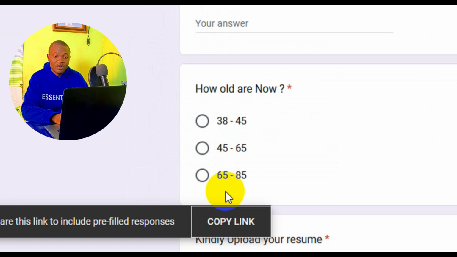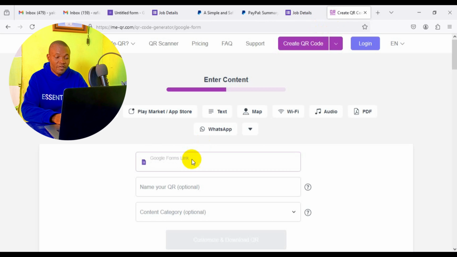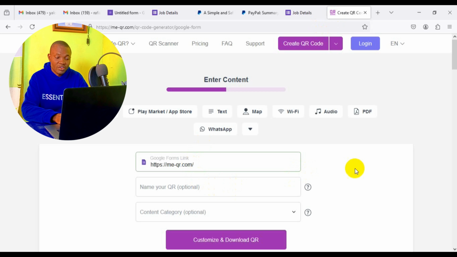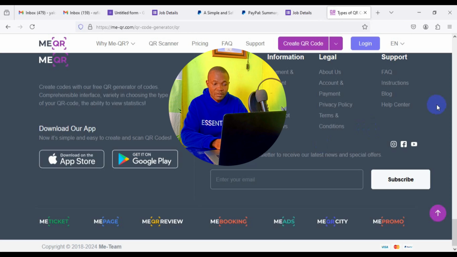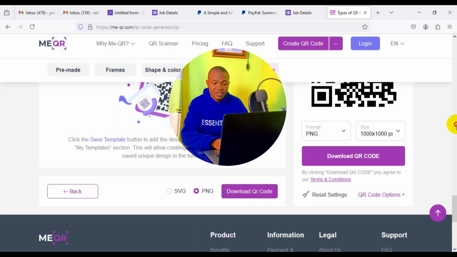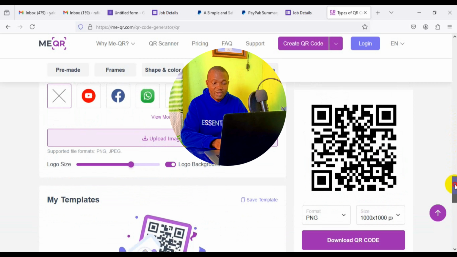Copy the link. Next, go back to the site. Then come here and press Ctrl V on your keyboard to paste the link. Now having pasted the link, you can scroll down and see customize and download. Just click on that. And then in a few seconds, your QR code is fully ready. What you need to do next is to come here and design your QR code.